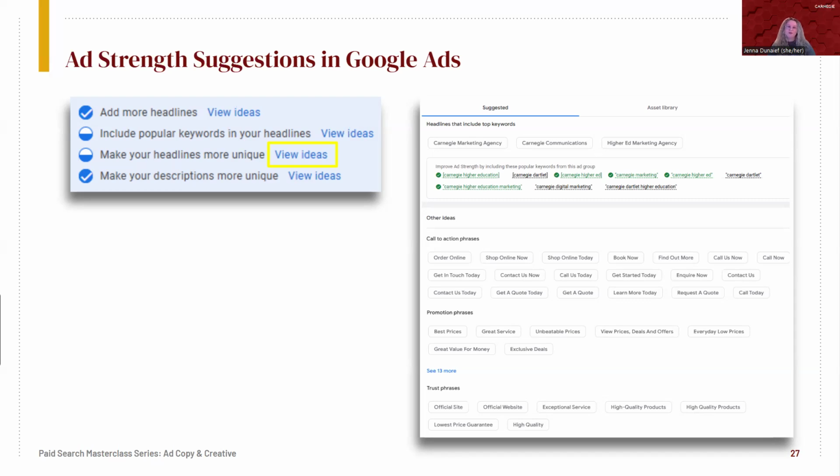These suggestions are broken down into categories. So the categories in this image are call to action phrases, promotion phrases, and trust phrases. If you are already utilizing all 15 headlines, you will have to remove the ones you're looking to refresh before you're able to add any of these suggestions. But if you're not currently using all 15, you can click on any of these phrases to add them directly to your ad copy.